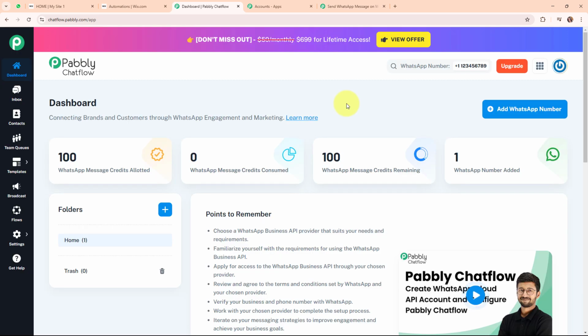So Pabbly Chatflow is a tool that helps businesses create automated chatbots for their websites and apps. It's like having a virtual assistant that can chat with visitors, answer questions, and guide them to take actions like making a purchase or signing up. People use Pabbly Chatflow to save time, improve customer support, and engage visitors 24/7. It's easy to set up, customizable, and helps businesses provide quick responses, which keeps customers happy and boosts conversions.